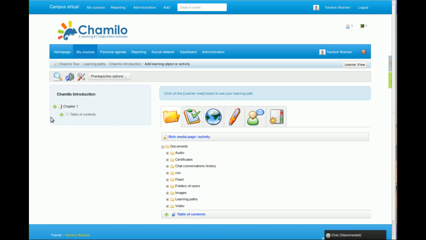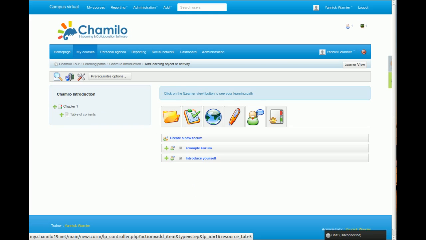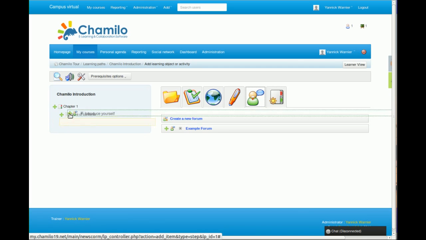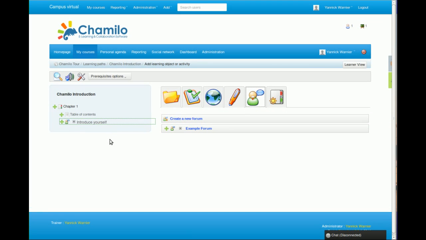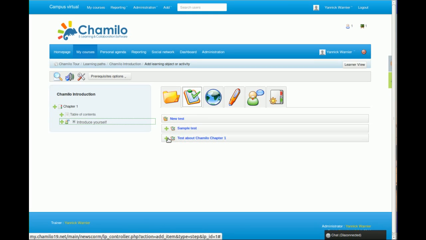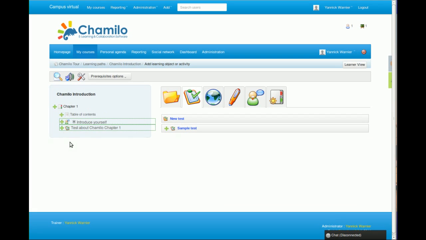There's a small yellow area and you can move it to see it better, but basically sometimes it's a little bit hard to see. And then let's say that there is a forum. It says introduce yourself. So this is kind of a link to the forum from the learning path. And then we can say that at the end of this chapter one, we'll get a test. And this test will decide on whether we can enter chapter two or not.